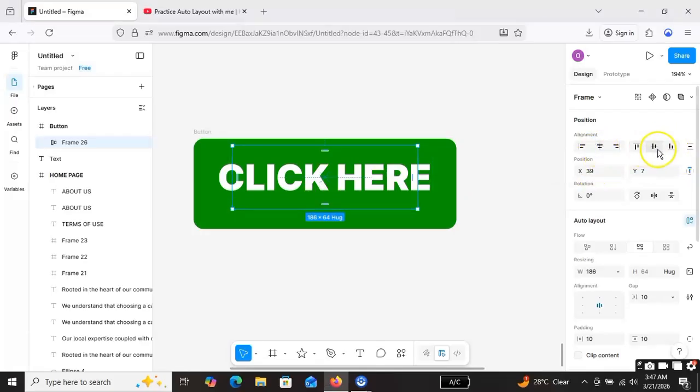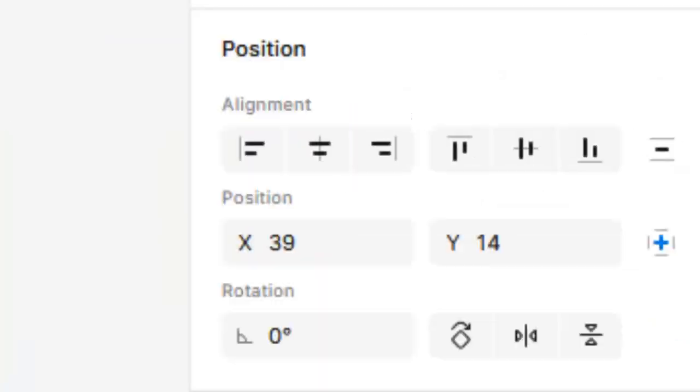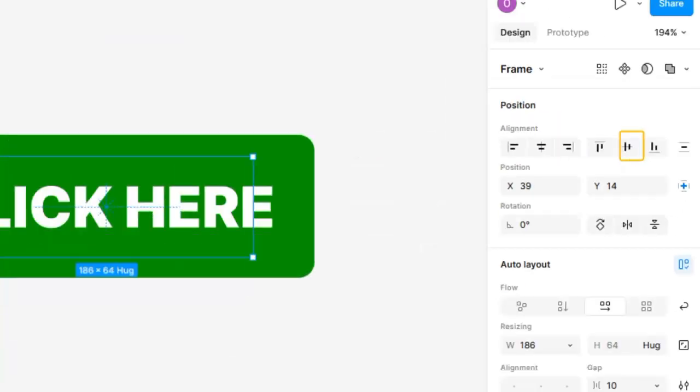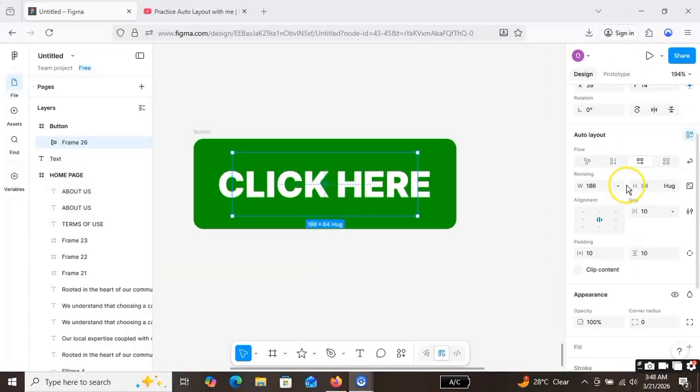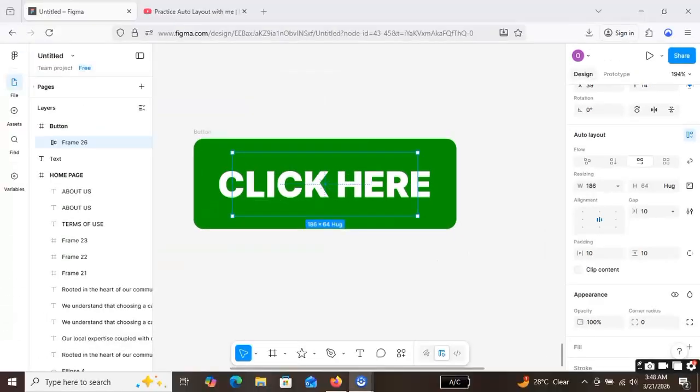But there's still an issue. The write-up is not centralized. I'm going to make it centralized so it can flow alongside with the button. Just in case, for responsiveness, you are using a smaller screen and the button needs to resize, the button will resize and the write-up inside the button will not be scattered around. So this alignment is what we're going to make use of.